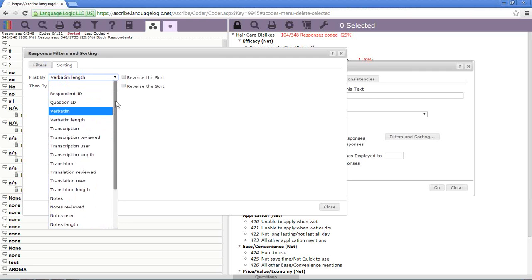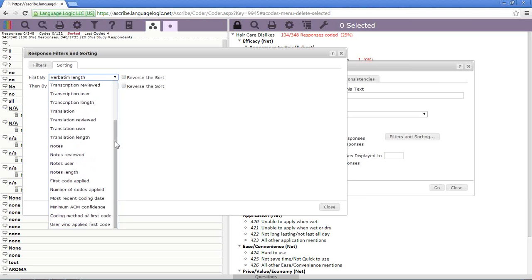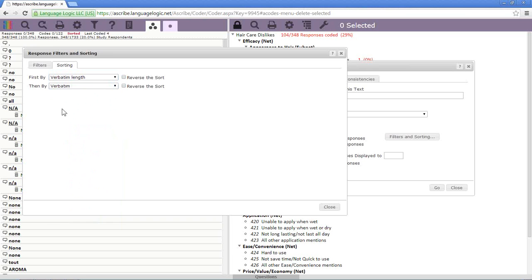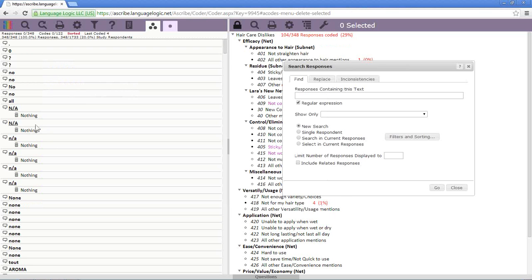These are things that we've asked for over the years, but depending on your role and what you're doing at the time, you can determine how you want to sort your verbatim. And you can apply a reverse sort if you like. So if I want my verbatims longest to shortest rather than shortest to longest, I can apply a reverse sort.